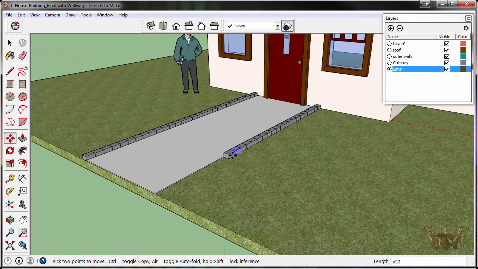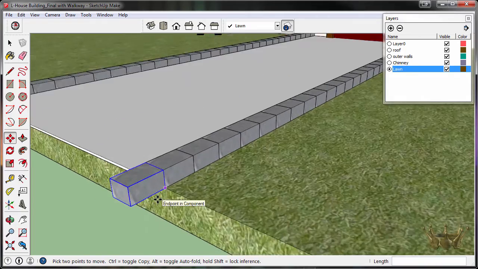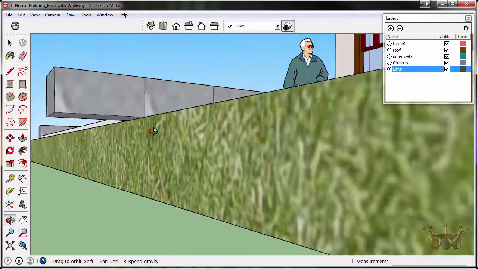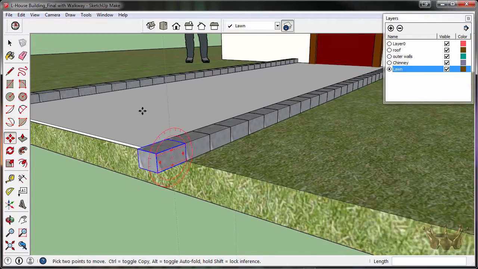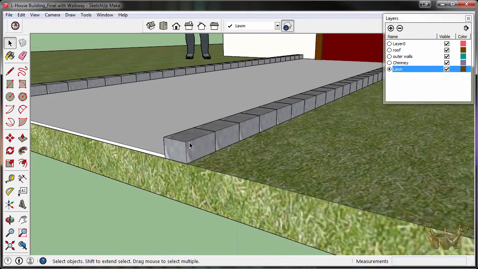Not quite far enough to go all the way down, so if I still don't touch any buttons, I can hit X 30 and see that I just make it to the end of the lawn. Now, if this brick did not meet the end of the lawn, you have two options. One is you can delete the block and change this block if necessary.